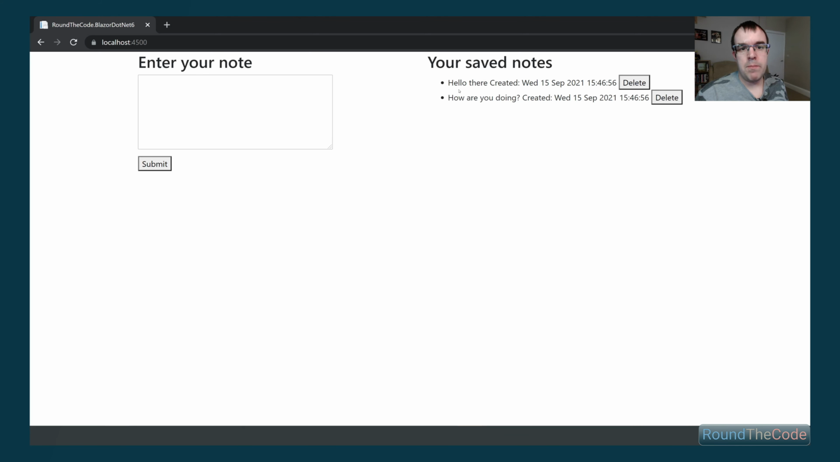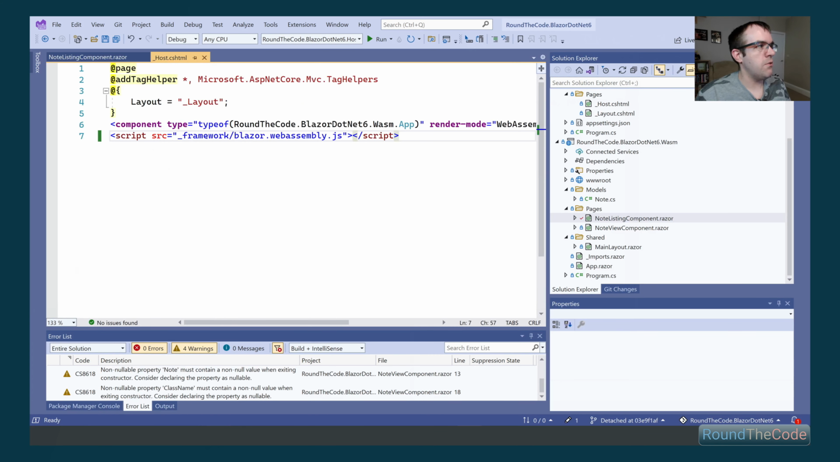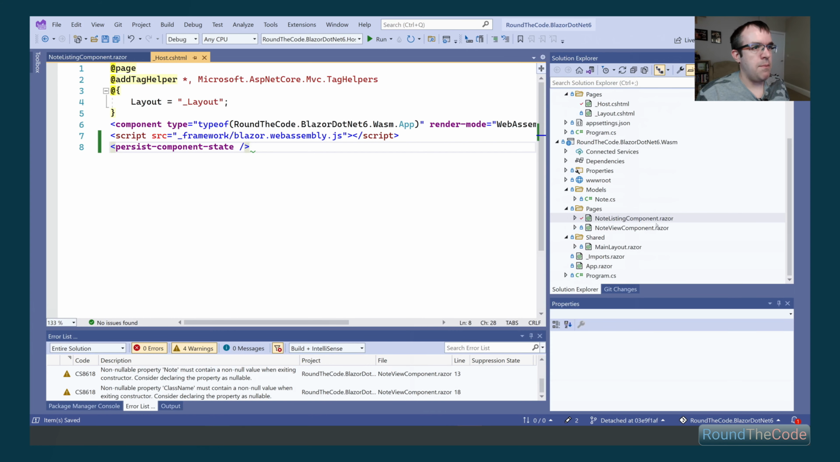So this is the problem here with .NET 5. We weren't able to store the notes, so it ended up rendering it a second time. But with .NET 6 we can fix that. So I'm going to come out of here and stop the application and implement a fix for it. What we need to do first is go into our _Host file, so that's inside our host application here. And what we need to do is call a persist component state tag like that. So that's all the changes we need to make in our host application.